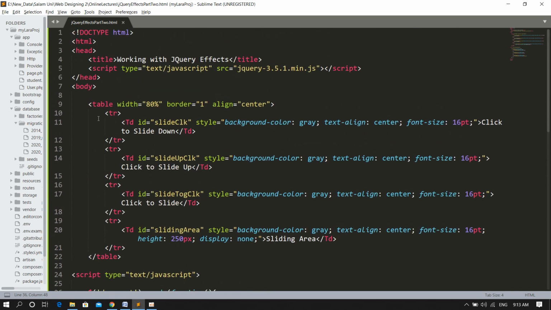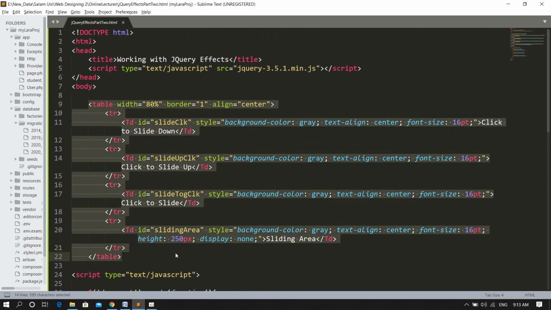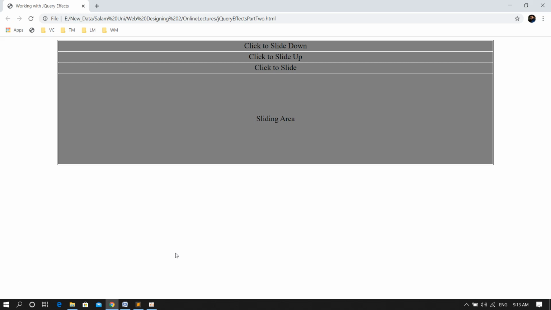You can take divs, you can take images inside those divs, and you can have this sliding effect.